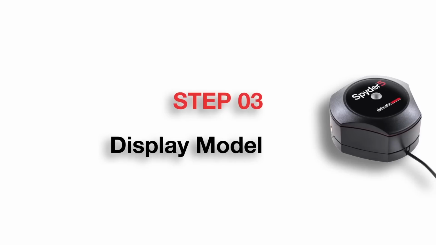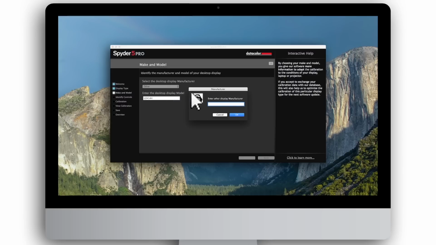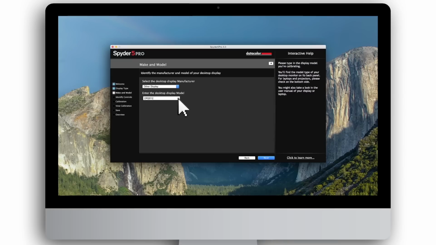Step 3. Display model. Select the manufacturer of your monitor from the drop-down menu. If you do not see your manufacturer listed, please select Other. Then enter the manufacturer name. Then enter the model number and click Next.